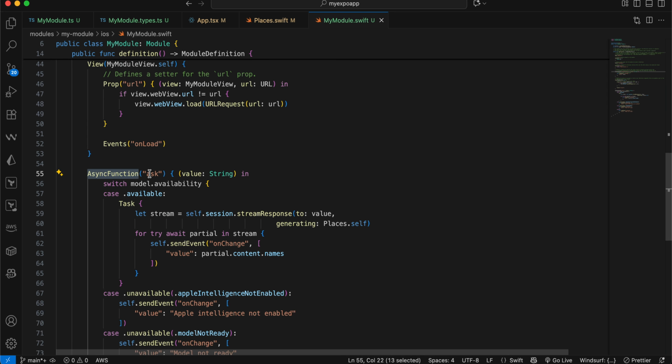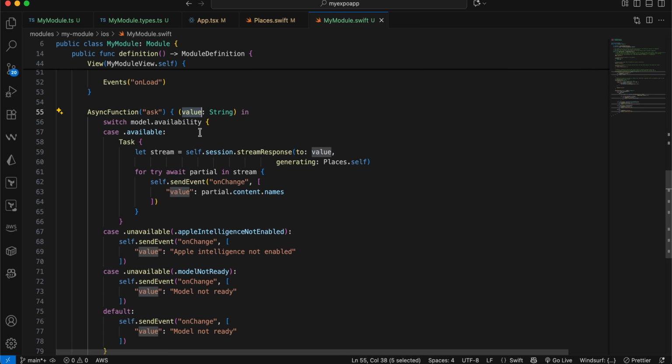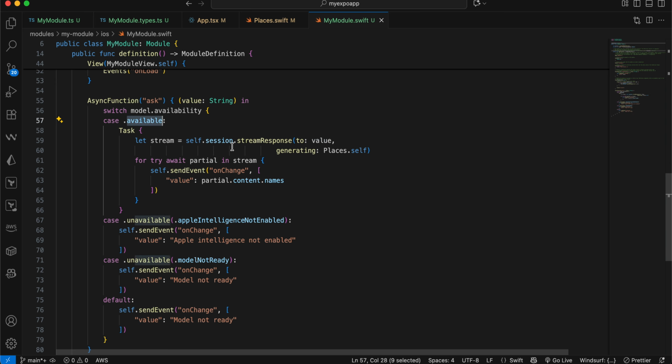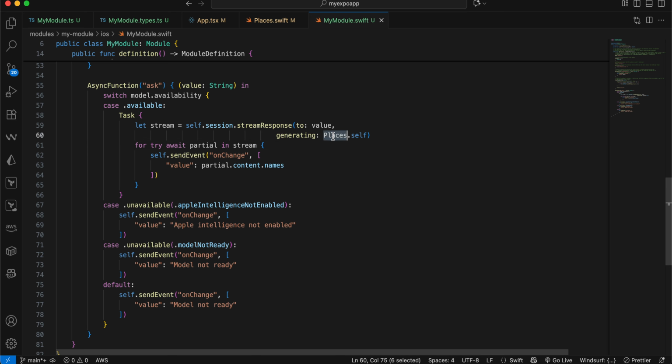Here is our async function of ask, and here we take the prompt value. Then in case the model is available, we just do session.streamResponse, pass the value or the question, and here we pass places.self. In case you don't want this places.self, you can just remove this, along with the comma. Then you will not get the output in a properly structured format, but it's up to you. Then here we just loop over this, and here we are sending the data back to the Expo React Native side. But in case you are not using this places.self, then make sure you remove this .names as well, because this .names comes from places.swift. Okay, then you can just use partial.content.